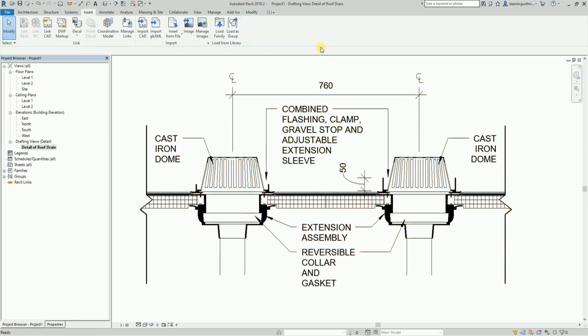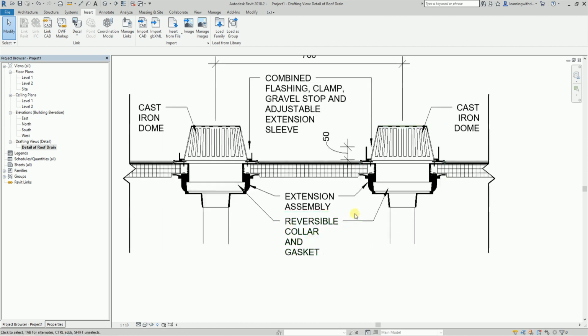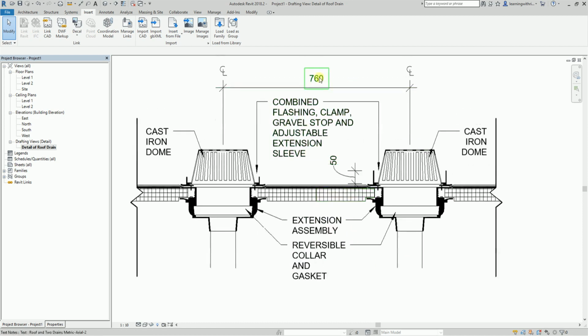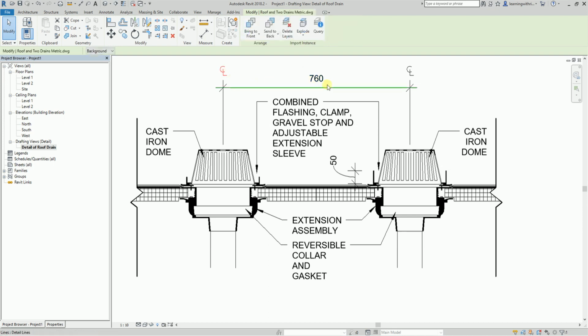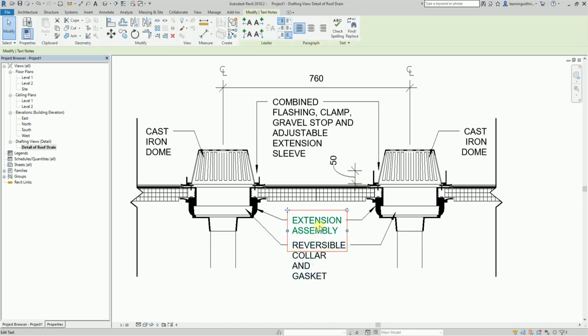I click that, and what happens now to your imported CAD drawing? It now becomes Revit text, Revit lines, Revit dimensions, Revit numbers. So it's now part of Revit. Unlike before, prior to exploding the AutoCAD drawing, it was just one block of drawing. Now that you have exploded it, it becomes part of Revit.